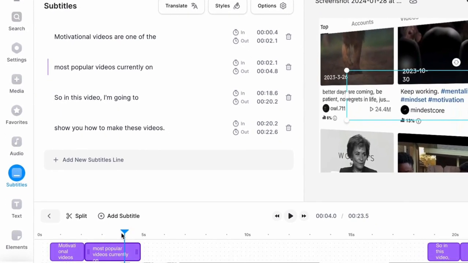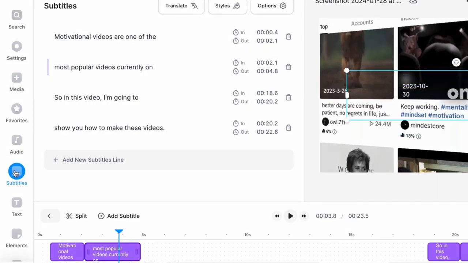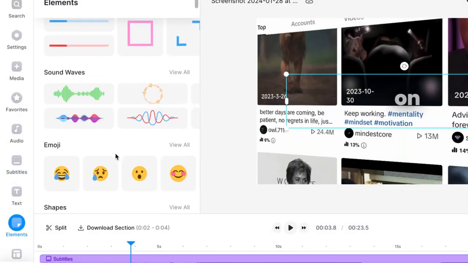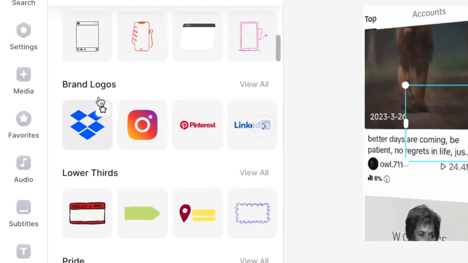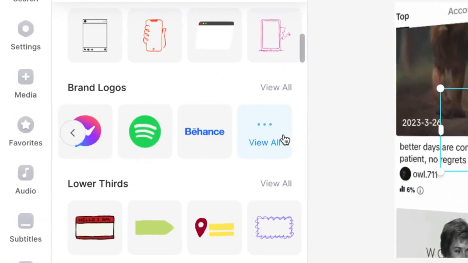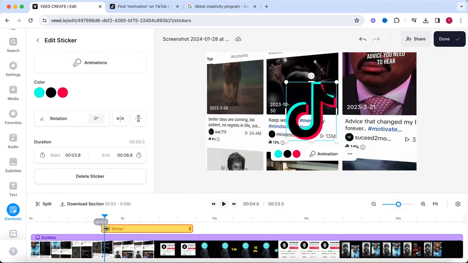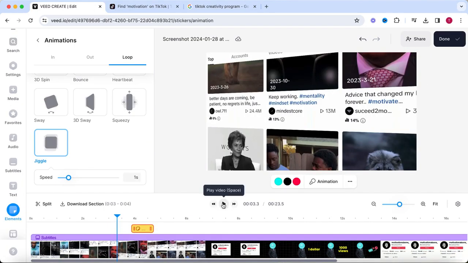And Veed has almost all logos right in the software itself. So you don't need to search on Google for the right logo, in the hopes you find the right one with a transparent background. When you go to Elements and scroll down, you will see a section called Brand Logos. Select the logo you want, and as always, I'm going to add an animation effect to this image.